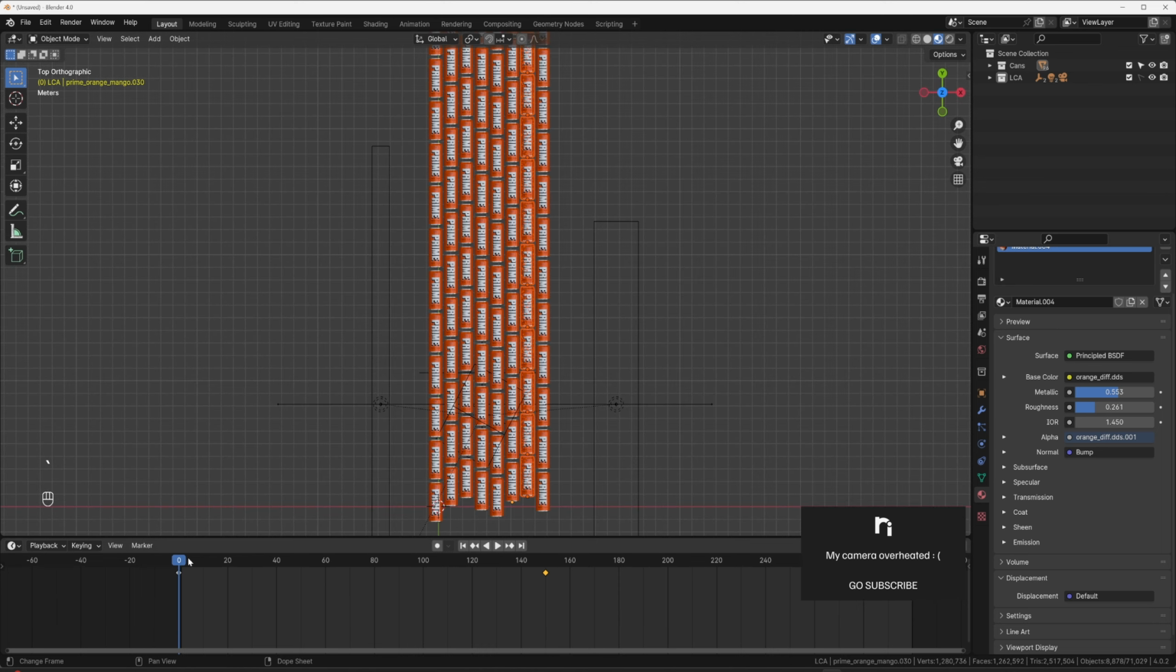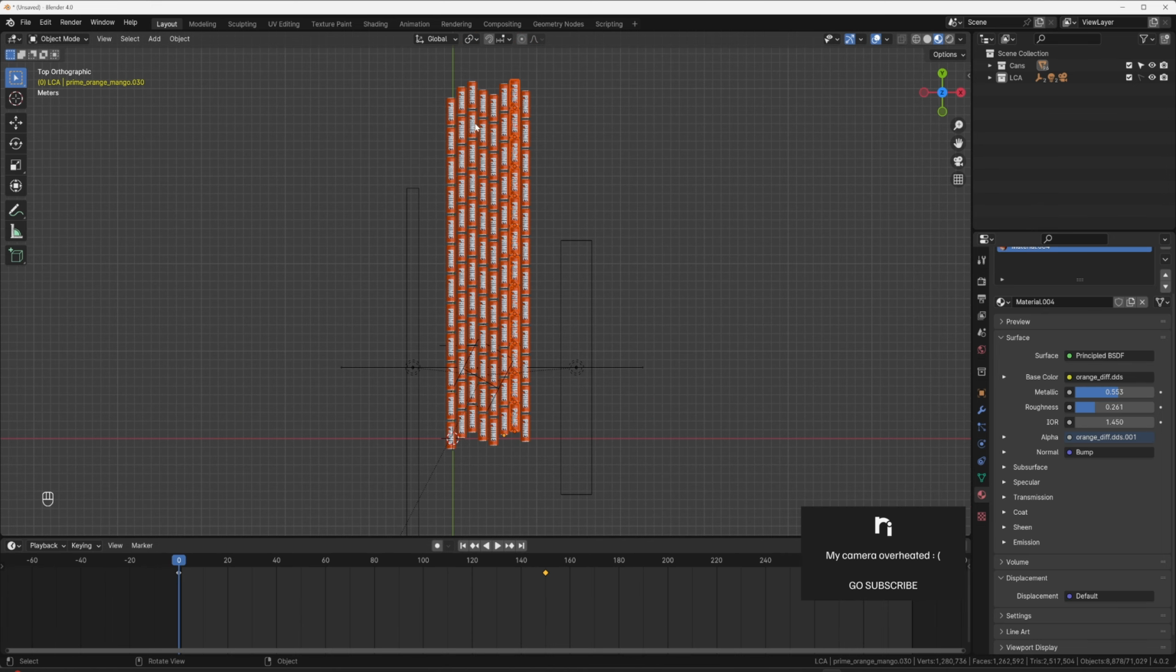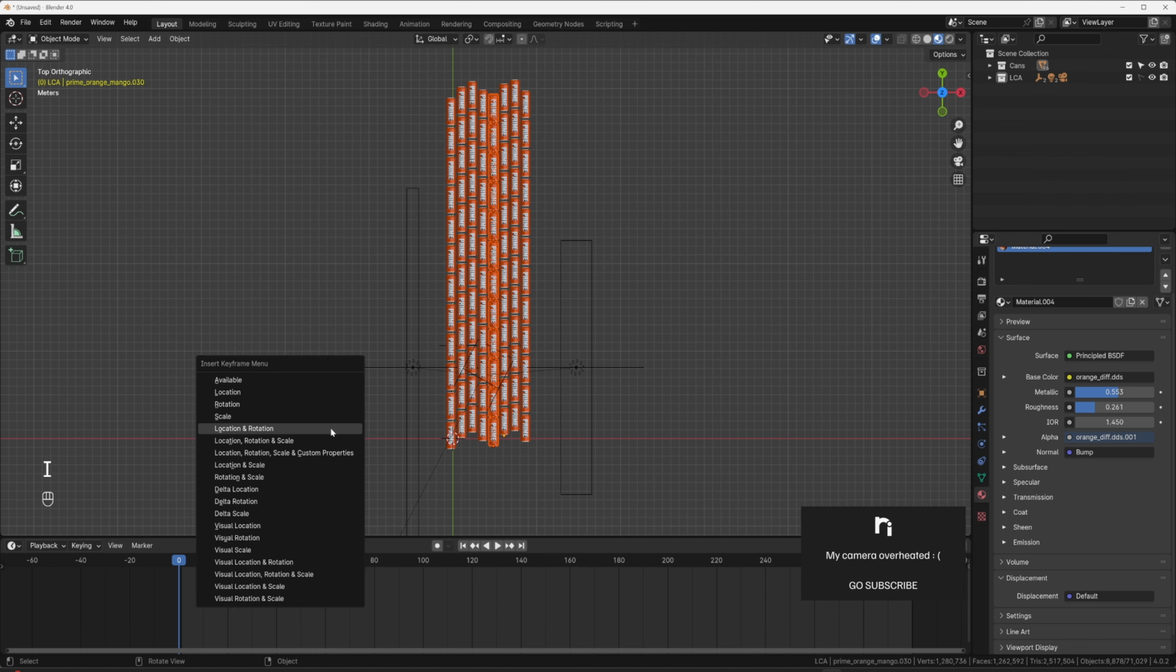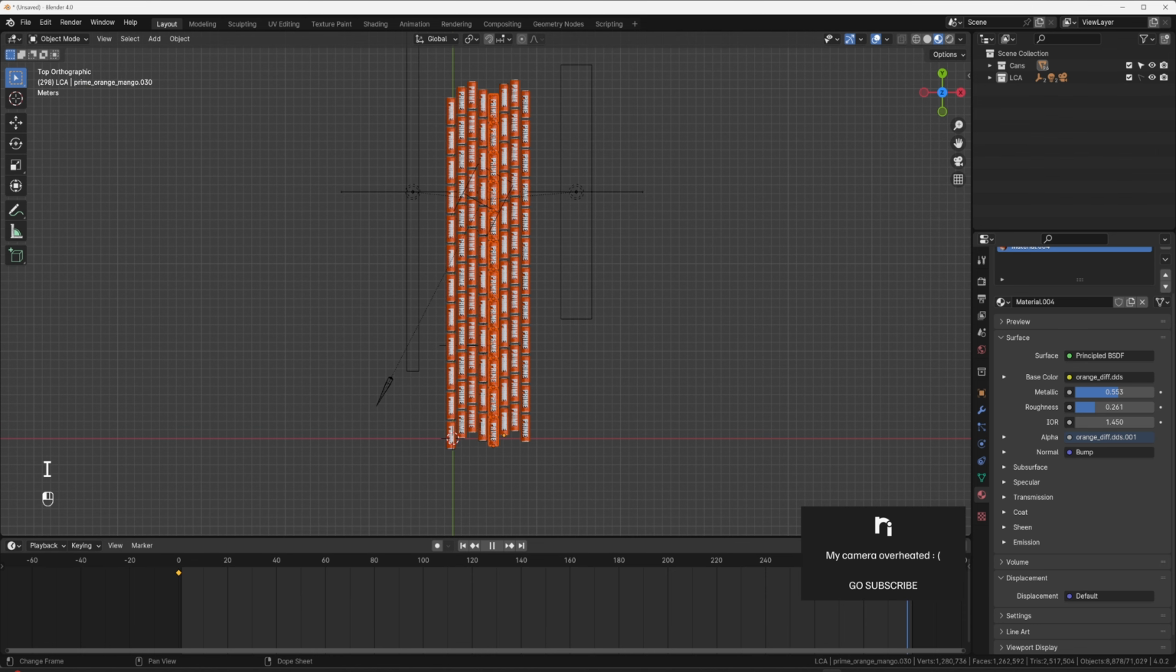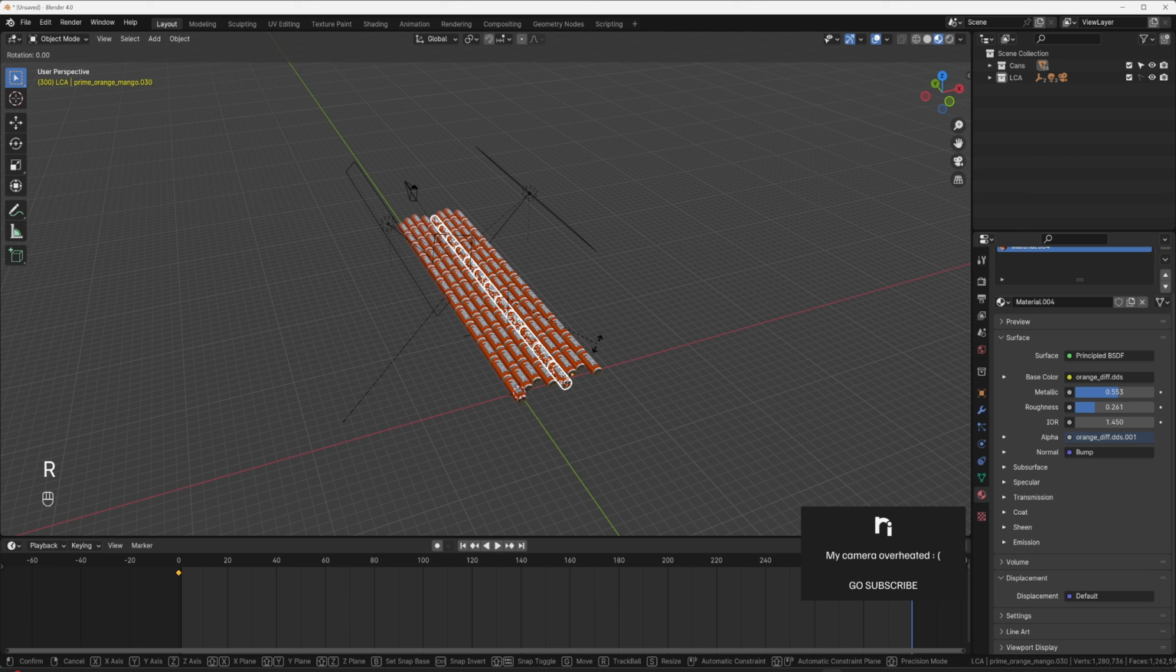Let's go back in here. Let's check which ones aren't doing anything. It's the 2nd and the 5th row. So which ones are doing a complete turnaround? The 3rd row is. Okay, so let's make this 5th row also do a complete turn. So just select the 5th row, insert location rotation, go to the end, R Y 360.